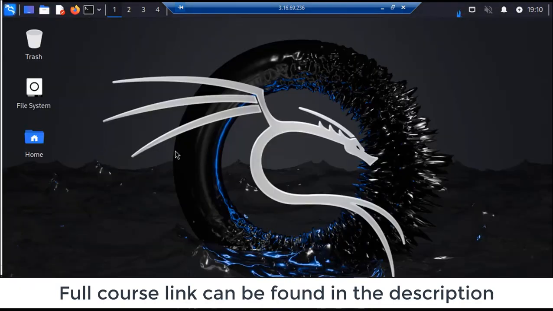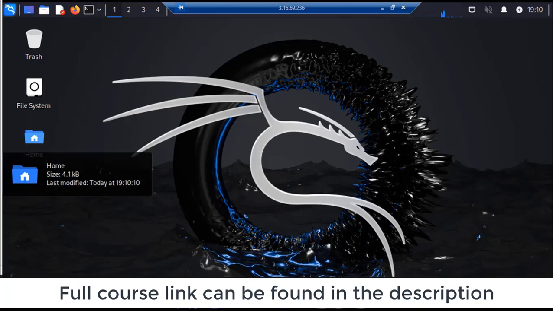So this is where we're going to start in the next lab. I'll start teaching you how to navigate within Kali Linux and how to use some of the tools that are available here.